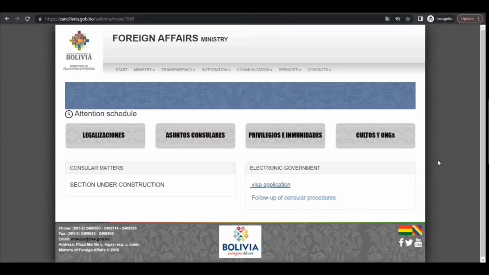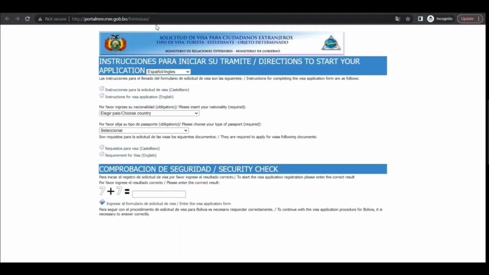So guys, in front of you, I have opened the official Foreign Affairs Ministry site of Bolivia. It was not in English, but I used the Google translation service and translated it into English. I got this under services, electronic government. I have this visa application link. When I click here, it goes here. So I'm going to proceed and we are going to go through this.